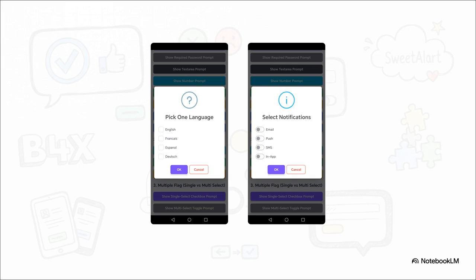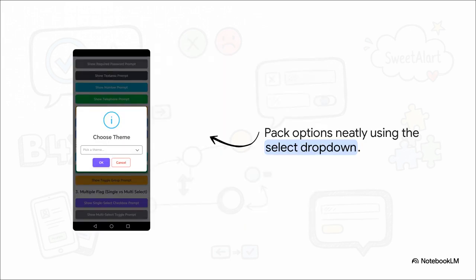The library intelligently handles the difference behind the scenes, returning either a single string or a full list of selections back to your code. Now, if screen space is at a premium and you really don't want a massive list of buttons pushing the dialog right off the screen, you can just use the select input type. It neatly packs all your options into a standard OS native drop-down menu, a massive space saver for things like picking a theme or country code.